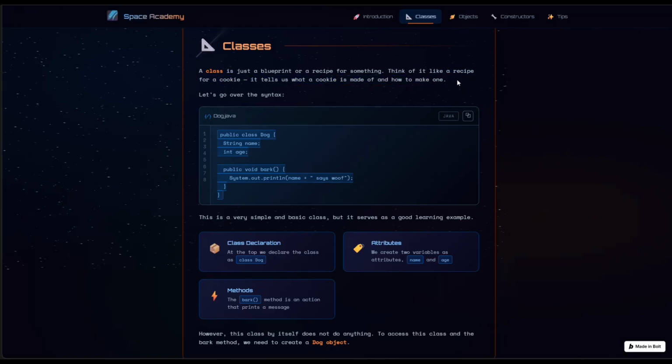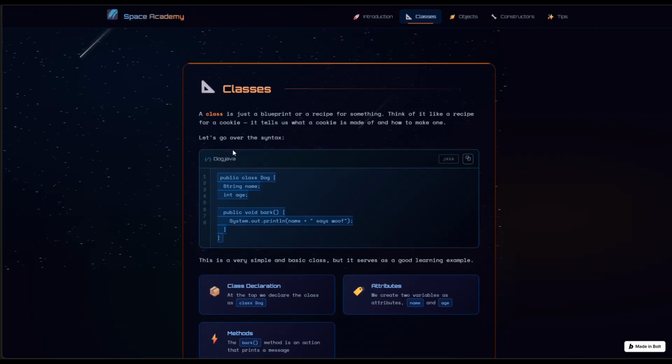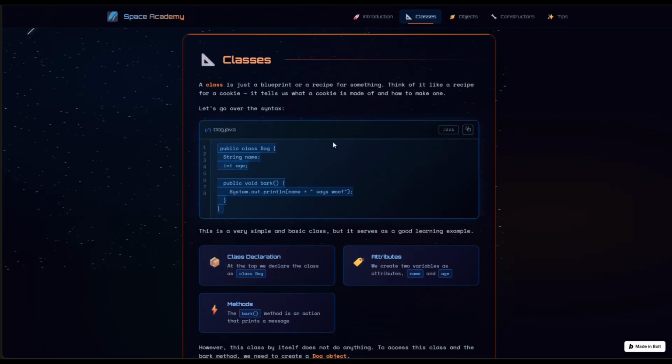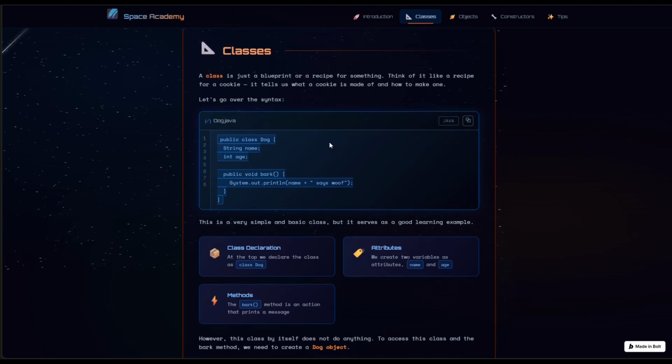Let's discuss the syntax of a basic class. Follow along on the screen. This is a very simple and basic class, but it serves as a good learning example. At the top, we declare the class as ClassDog. We then create two variables as attributes, name and age, to use throughout the class.